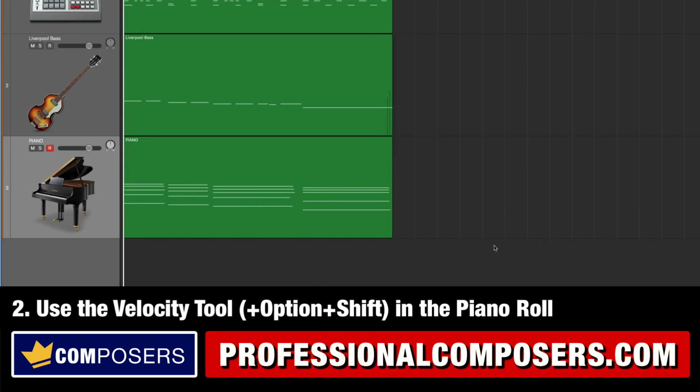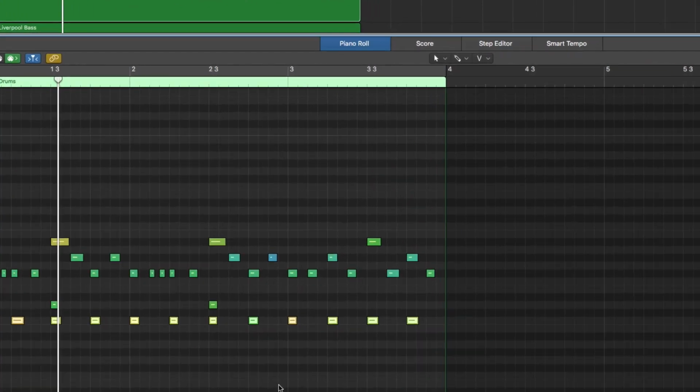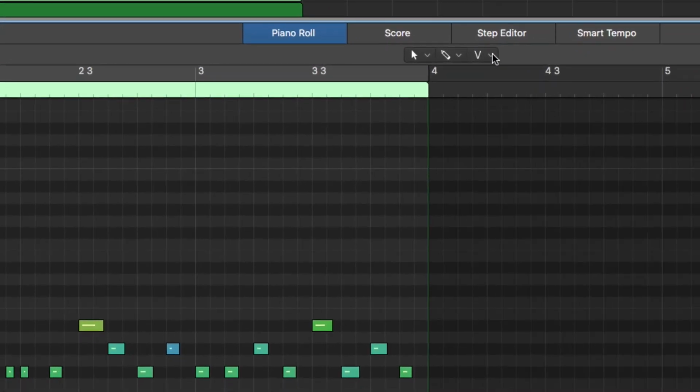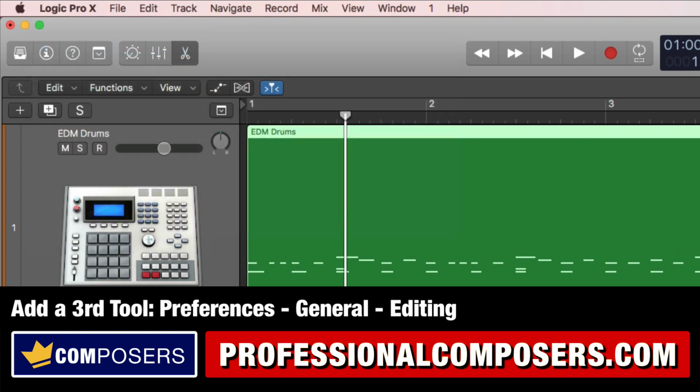Now the second way is to use the velocity tool in the piano roll editor. Let me demonstrate this in this drum beat clip here. As you can see, down here we have the kick drum beats. Let's say you want to make all of them the same velocity level. Well, I have added the velocity tool as this third tool here, in case you also want to do so, because I strongly recommend it.